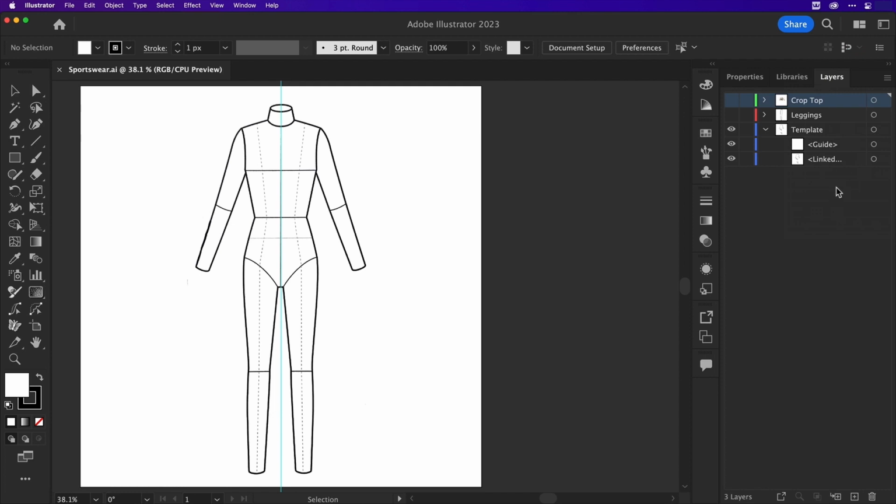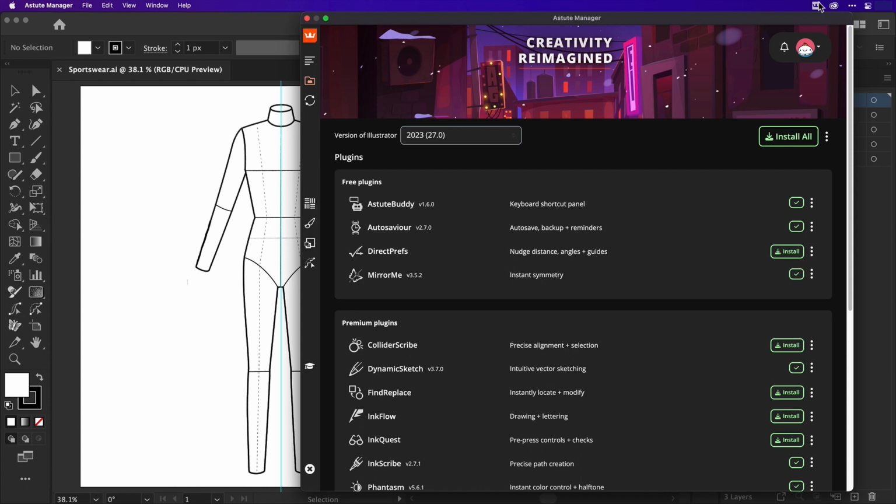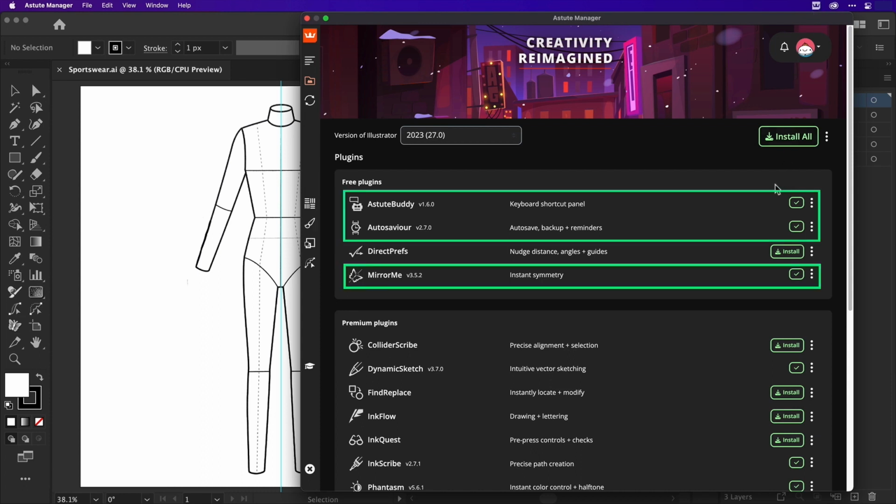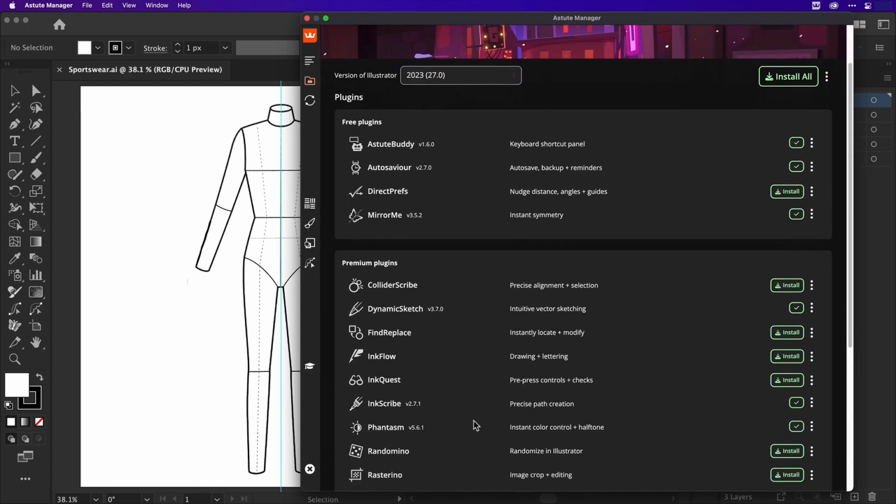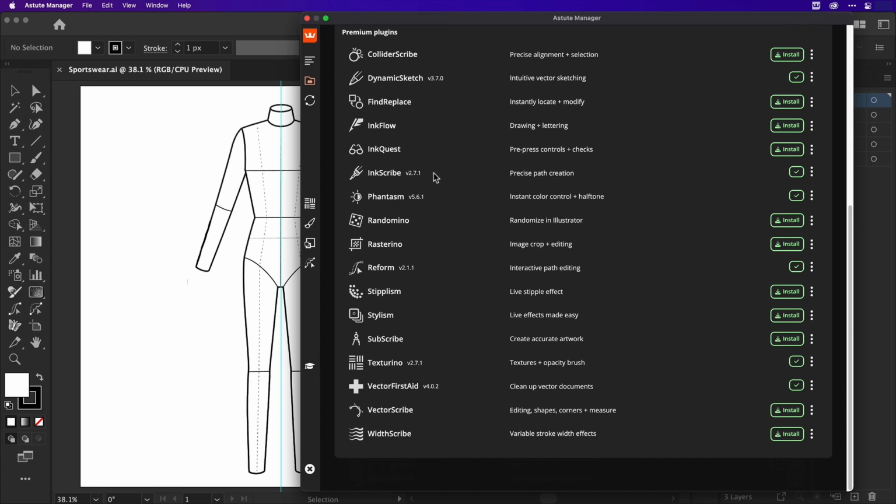Next, I'm going to open up my Astute Manager by clicking the crown in the toolbar. On Windows machines, it's down in the tray menu. We can see here that not all my plugins are installed. I just have the free items Astute Buddy, Autosavior, and Mirror Me. And then from the premium plugins, I have Dynamic Sketch, Inkscribe, Phantasm, Reform, Texturino, and Vector First Aid. And we'll be going through each of these later on.